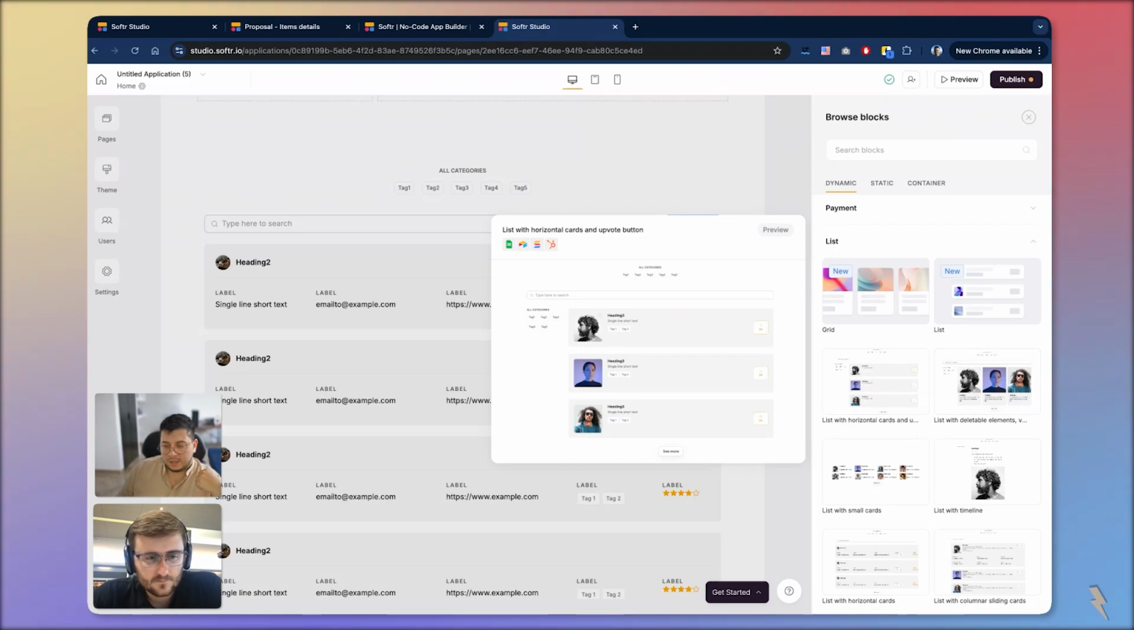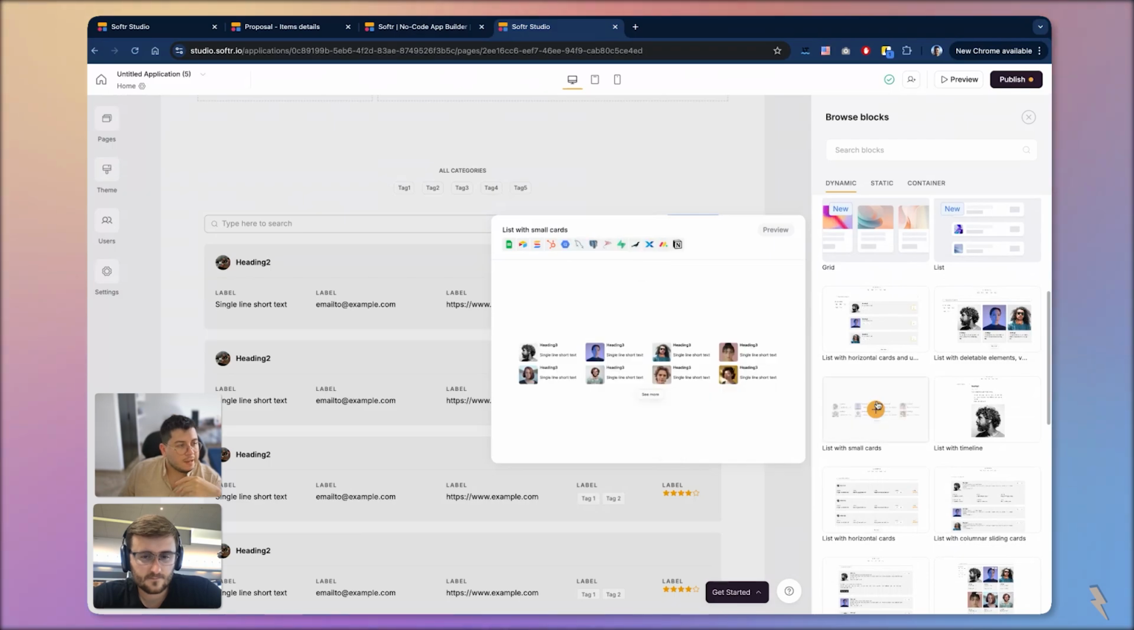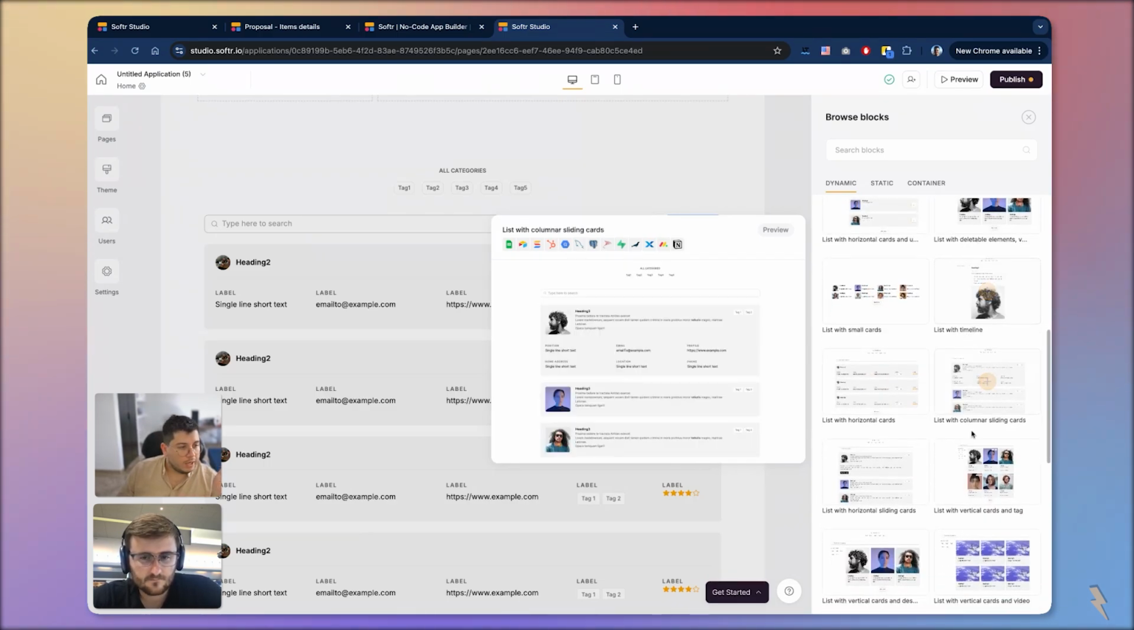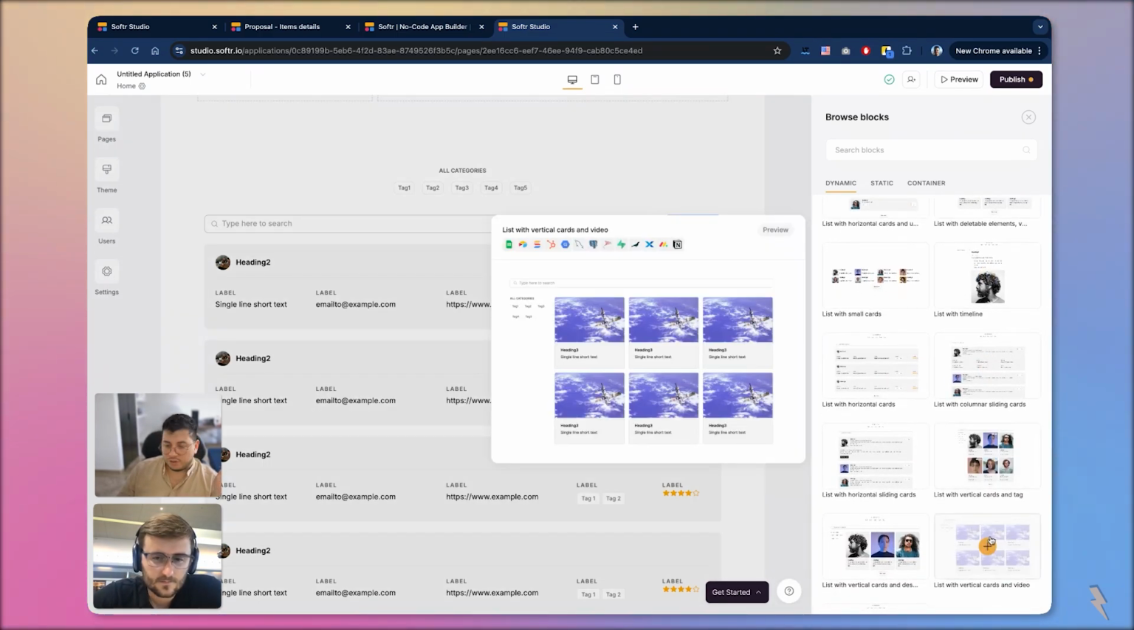We have upvotes availability. So for example, if we want a roadmap page for our product, we can use this kind of block that is connected to a database. We have smaller blocks where we can show more data in smaller spaces. We have timeline views. We can display videos as well. We have so many options.